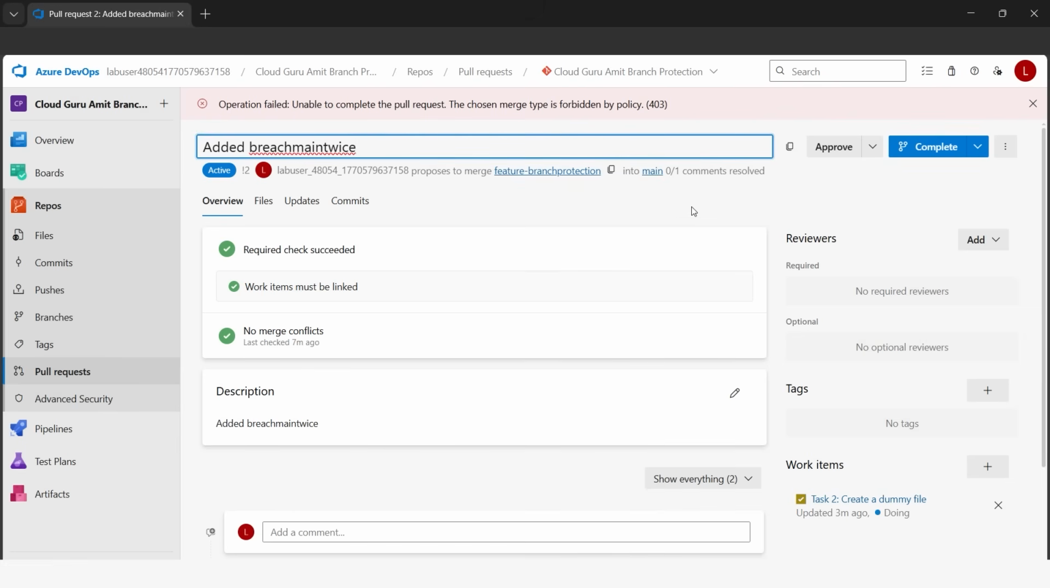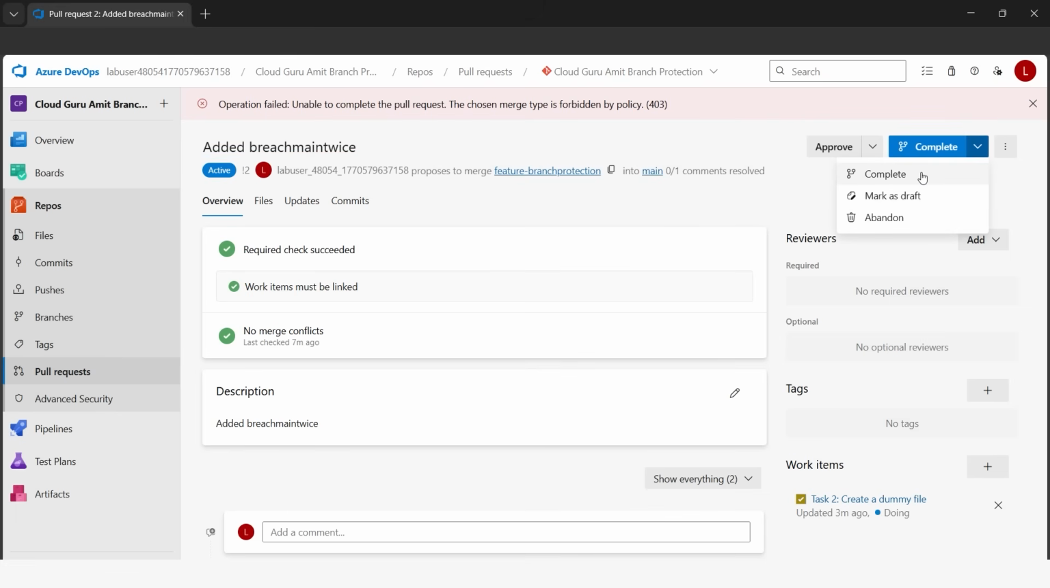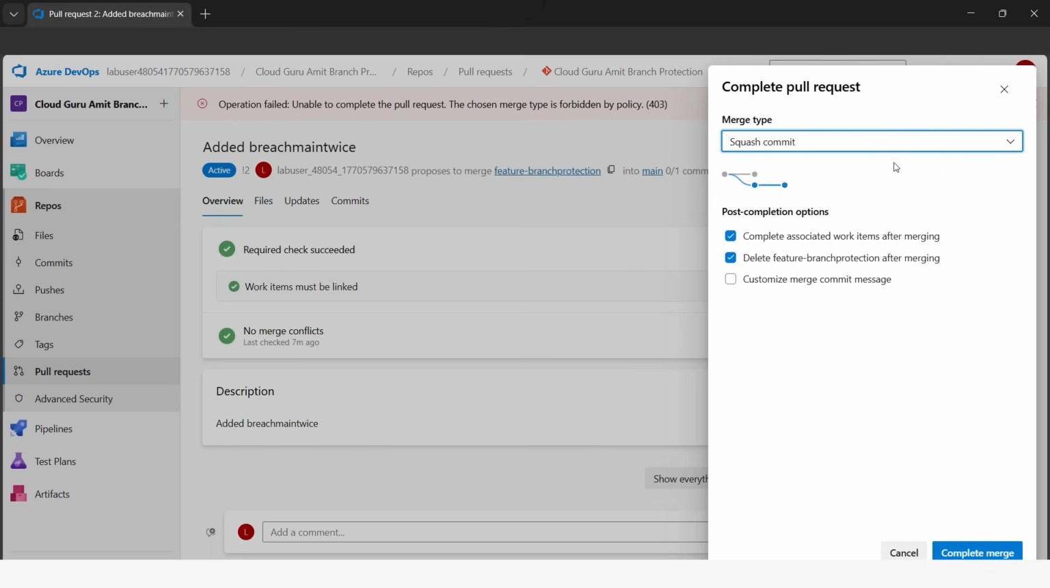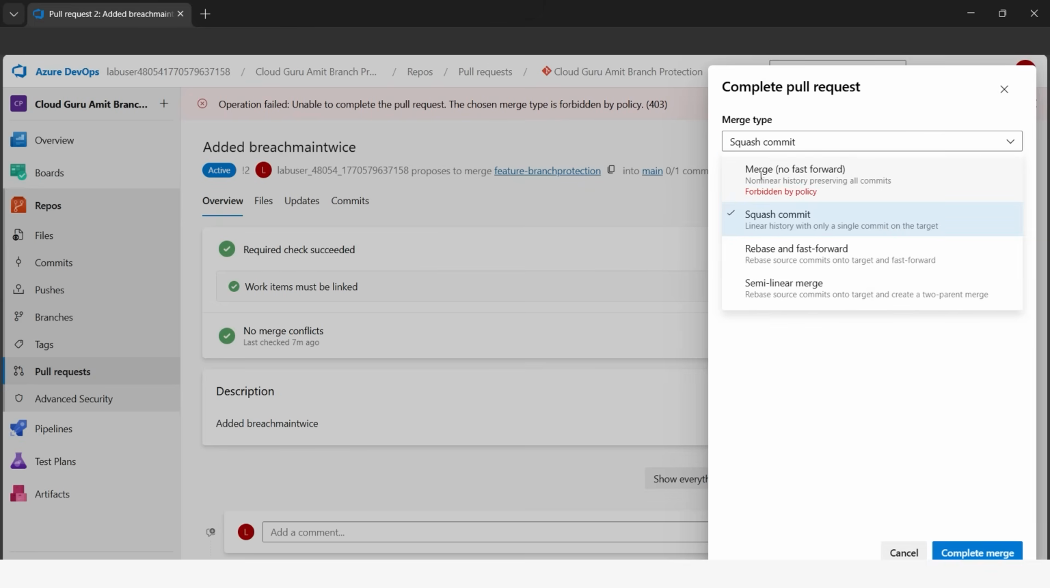So that's what I wanted to show, and that's how we have protected or restricted the merge. One can complete the merge by other methods apart from merge no fast forward. Now if you see, forbidden by policy, the red text is now appearing.